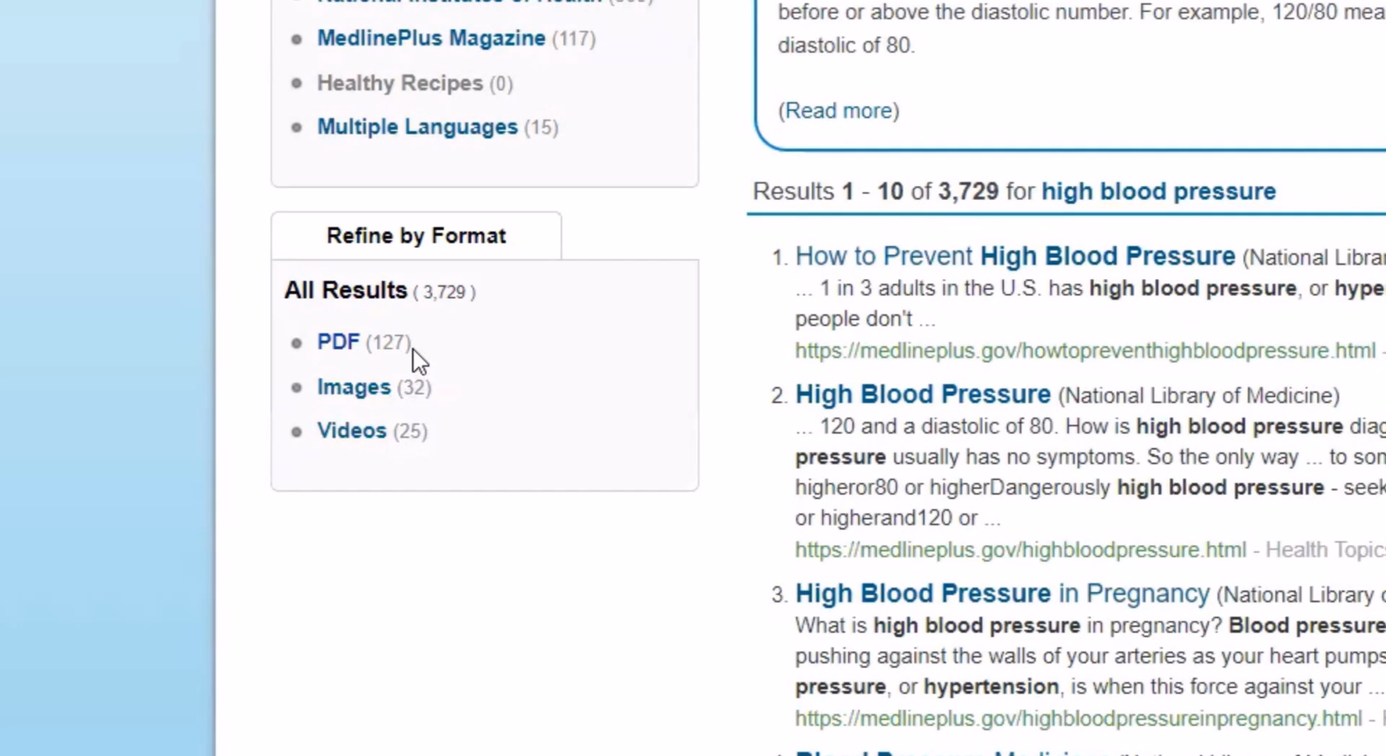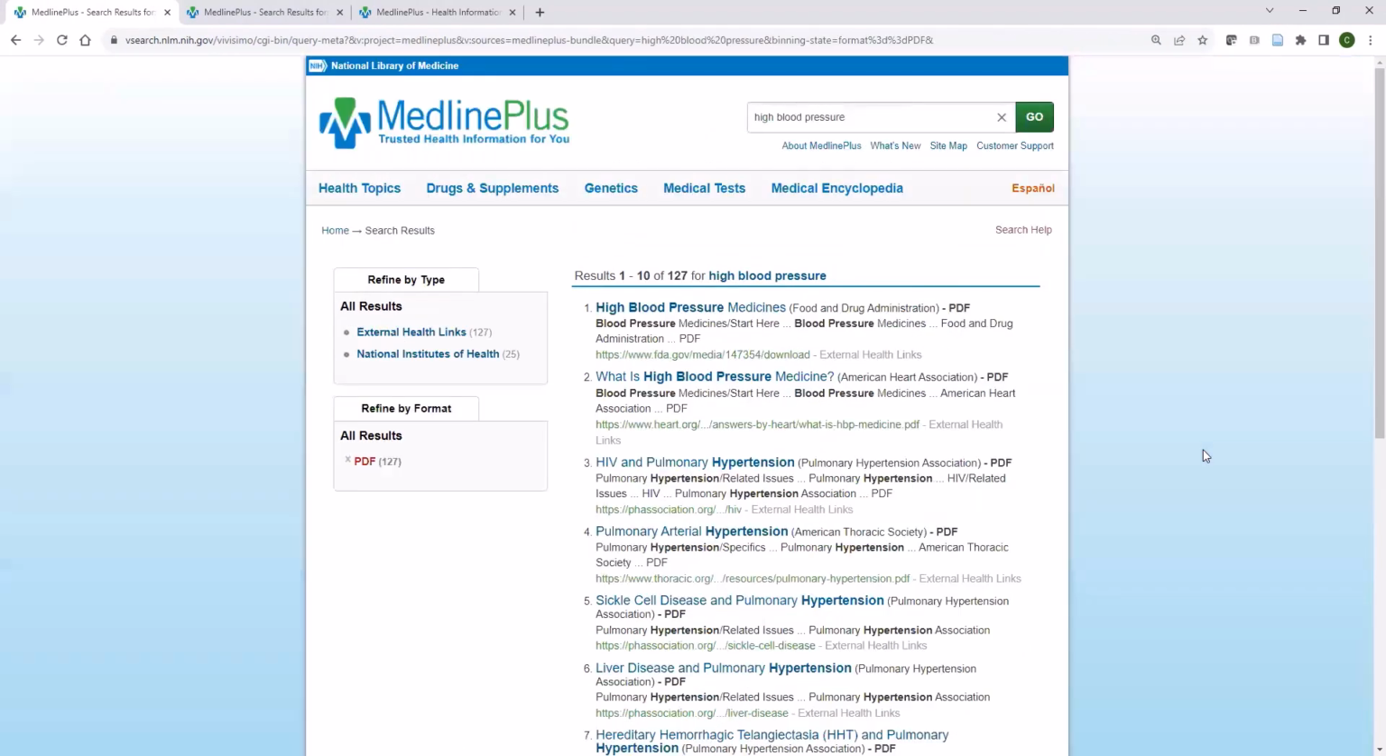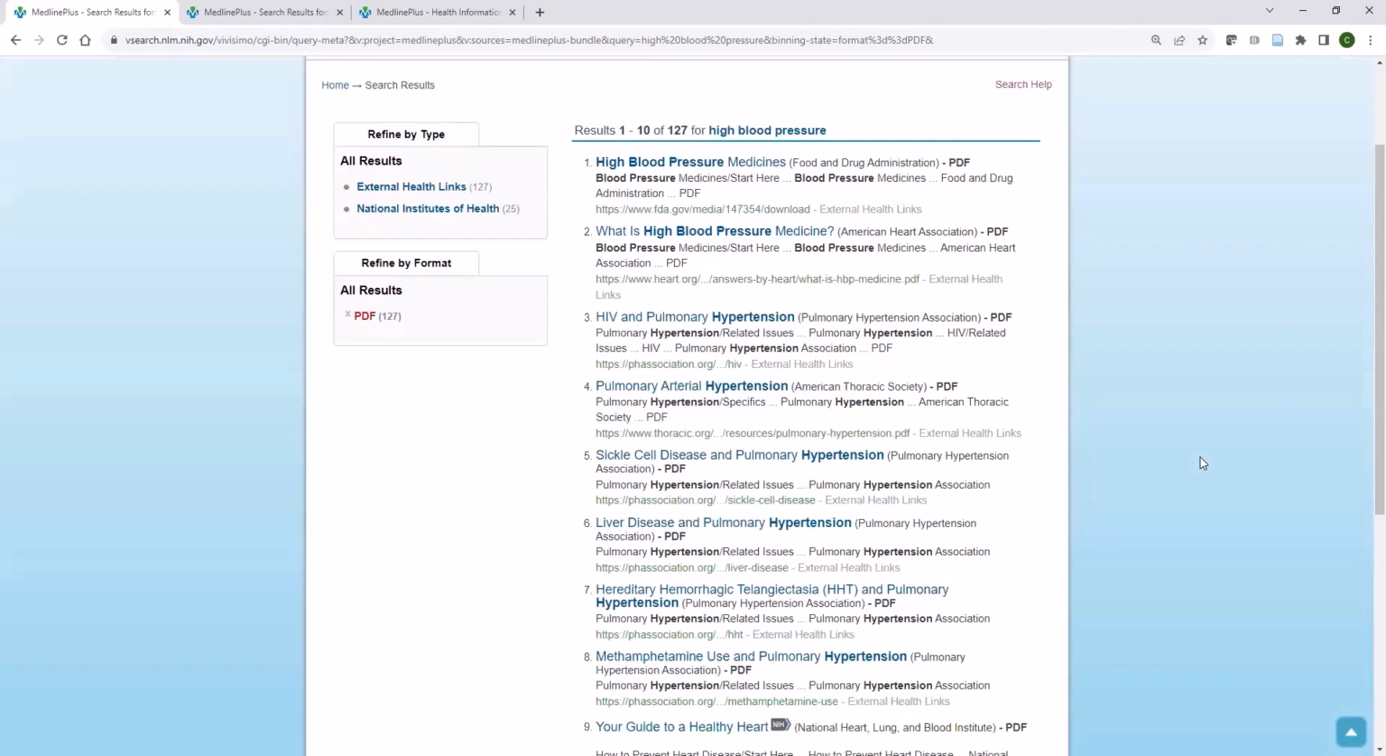So let's say you want information in a PDF sheet. Click on that and it will take you to a list of PDF documents. You can scroll and decide which one best meets your needs.